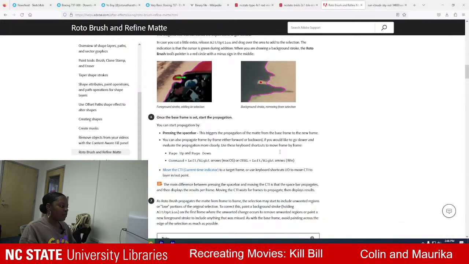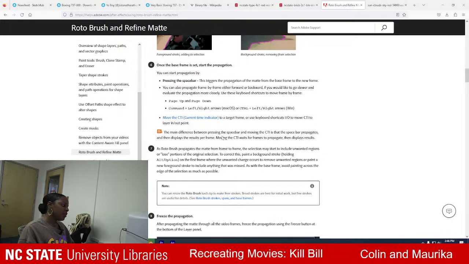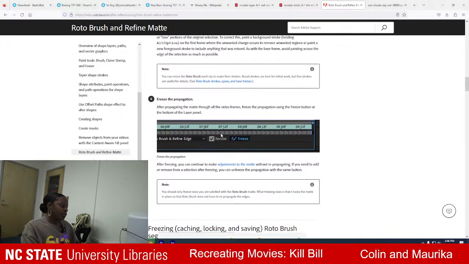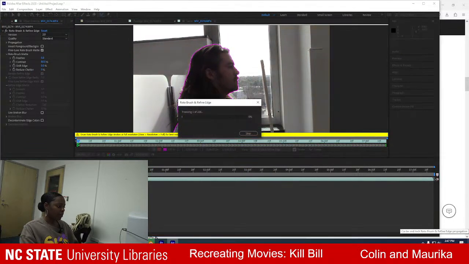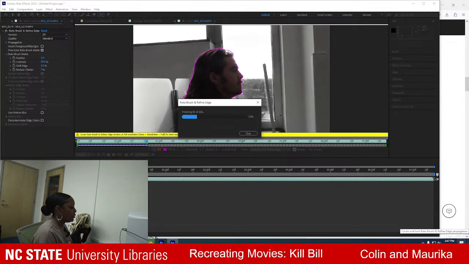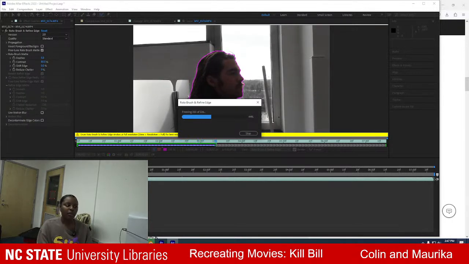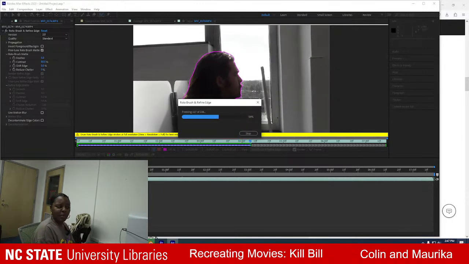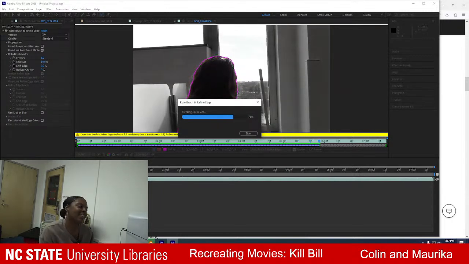So I don't need to refine my selection. Start the propagation by pressing the space bar. Already did that. Freeze the propagation. I think that's what I need to do. Okay, so let's go back here. Oh, so this is like the same concept as applying your modifier. Yeah, exactly. I don't know how to explain that in expert terms, but yeah, same idea. That's interesting.